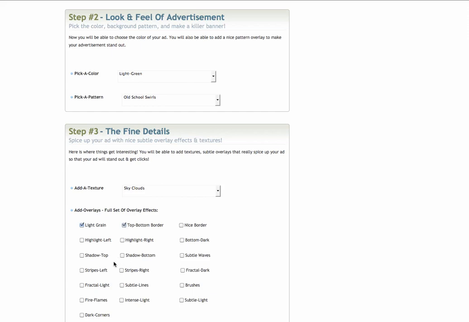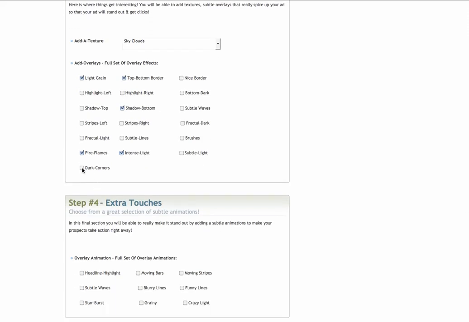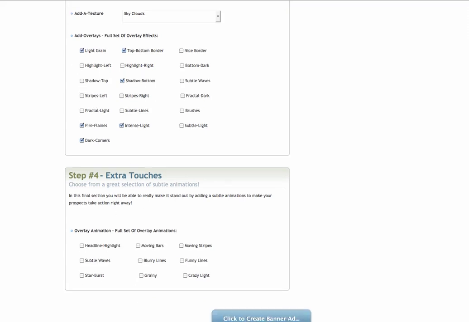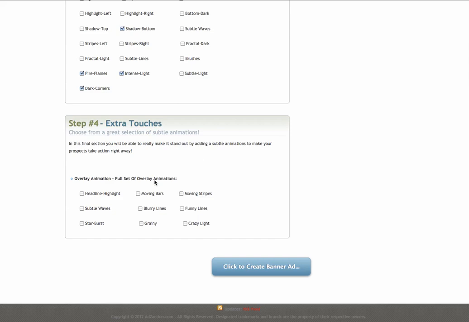I can jump inside here and add a shadow to the bottom. I can do some intense light, maybe even some fire flames, and I can even darken the corners on it. And then this is a few little extra touches I'm going to put on it. Animation. I can do some headline highlights. Maybe come inside here and do some blurry lines and some crazy lights. That sounds fun. And then I hit click to create banner ad.